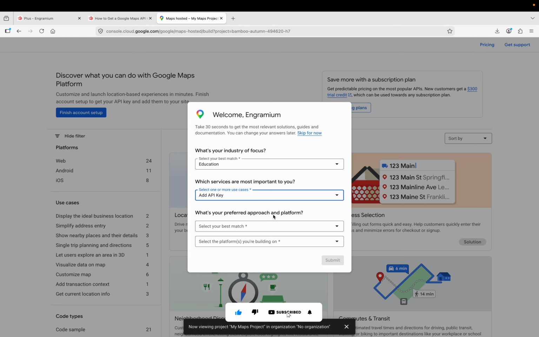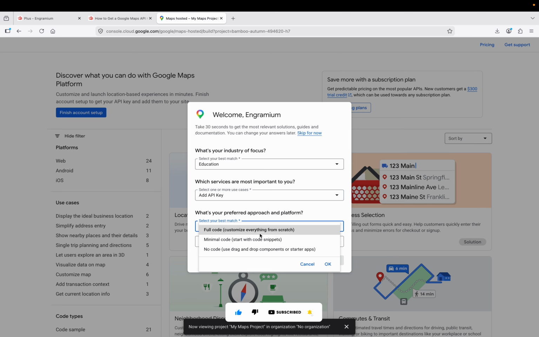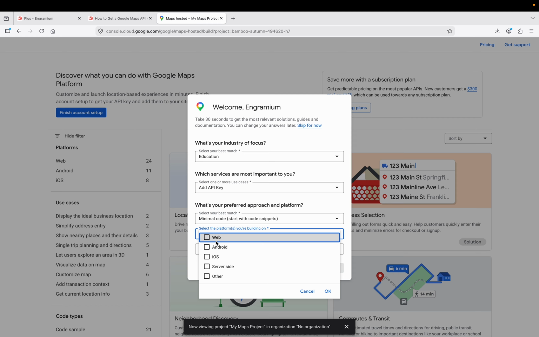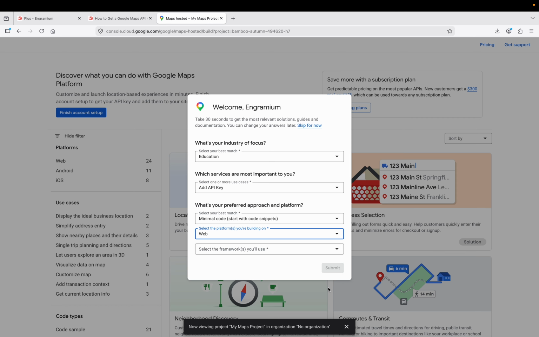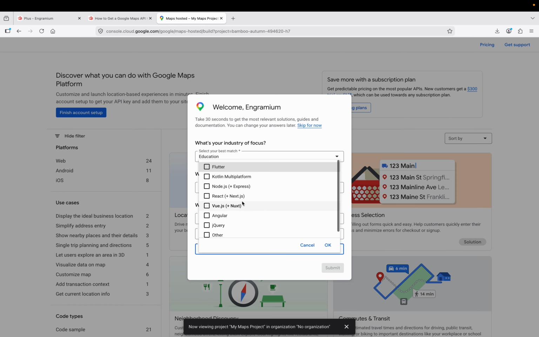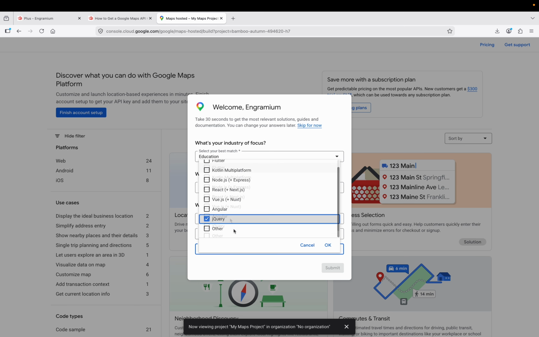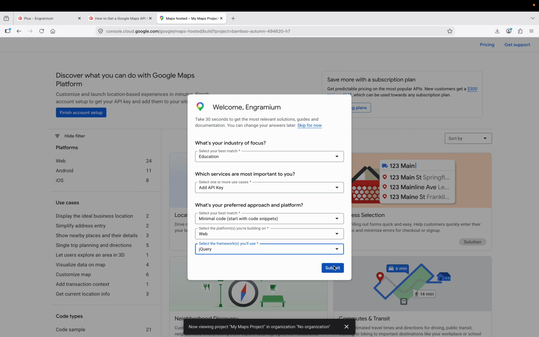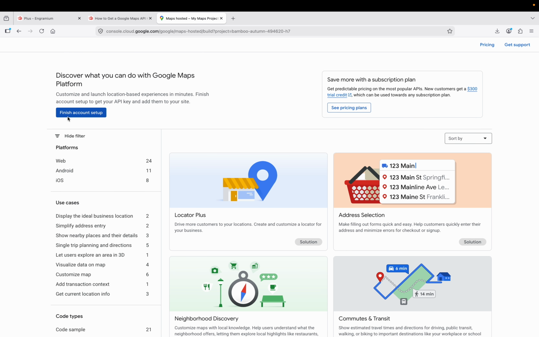What's your preferred approach and platform? Let's select web and hit OK. Select framework. Let's select jQuery and hit OK. Now we are going to hit submit. From here we can click finish account setup, or we can go to console.cloud.google.com. For this video demonstration we will go to console.cloud.google.com.